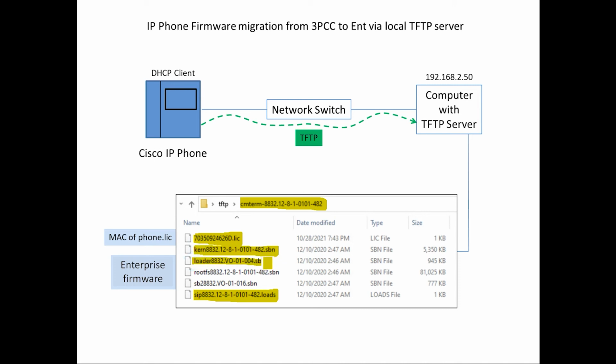So again, pretty simple setup here. We have a folder. We've downloaded the appropriate binaries for our phone. In this case, it's the 8832 speakerphone, aka conference room phone. I've unzipped everything into this folder. I've also purchased the proper license for the firmware migration from 3PCC to enterprise firmware for my 8832 phone. And I've also placed this in this folder. And now the TFTP server is pointing to this folder as the root folder, and we'll take a look at that in a moment here.